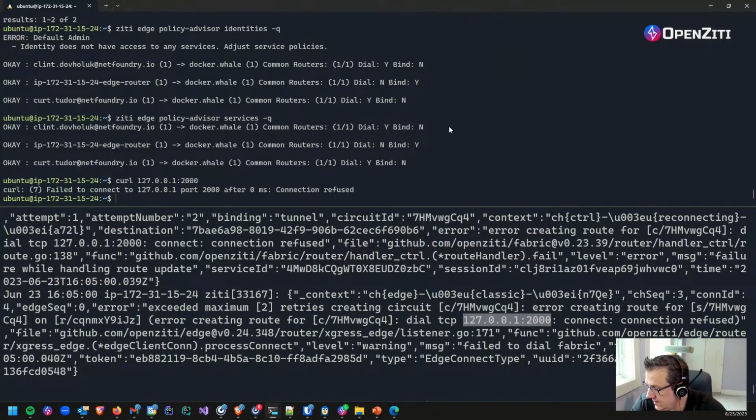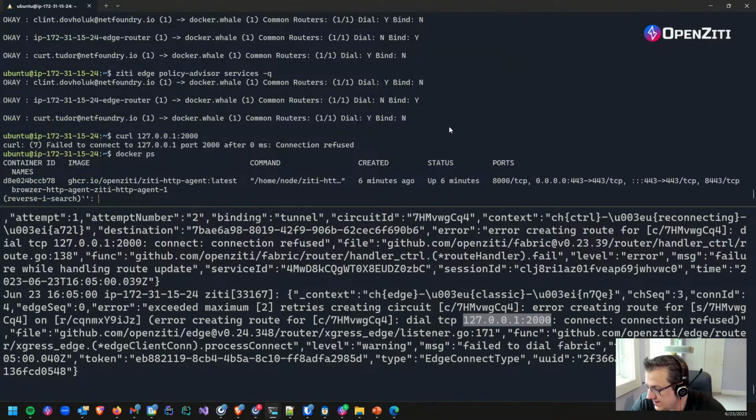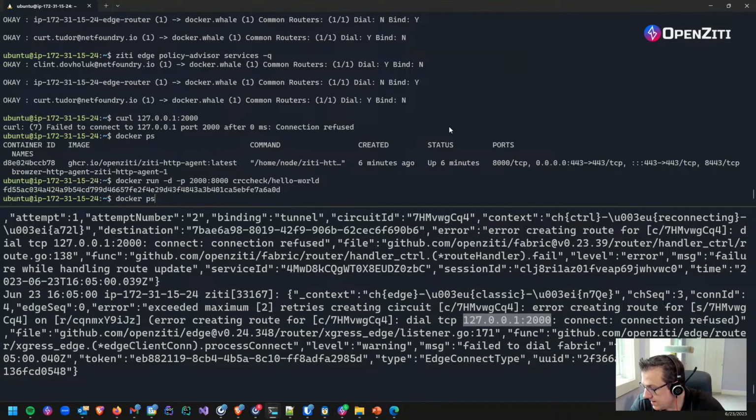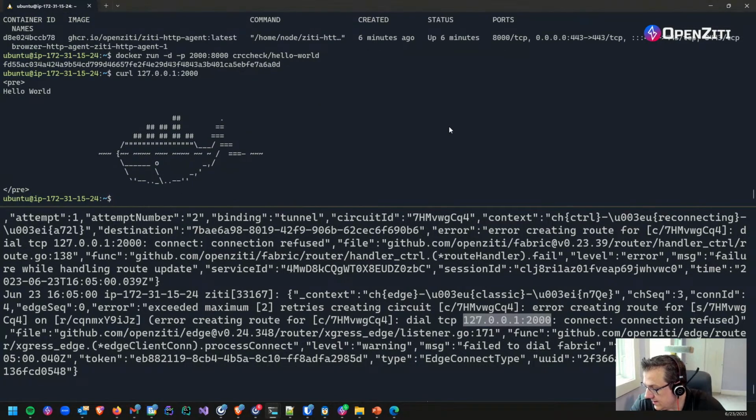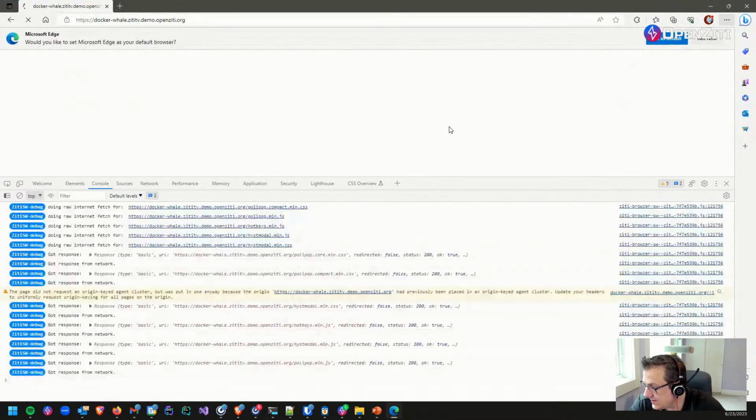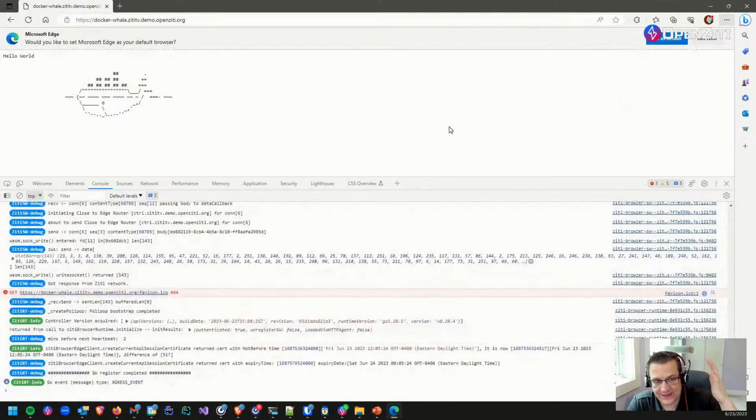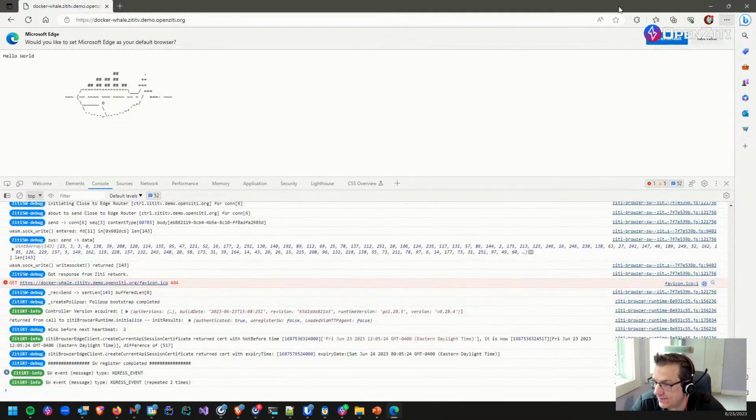Curl. Okay. Docker PS. Start. The CC. Hello world again. I can curl there. All right. Now, if I come back here and try this one more time, we did it. We did it, Ken.